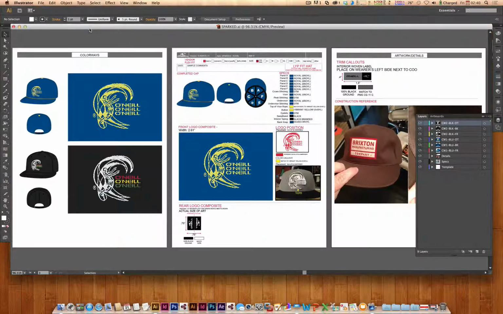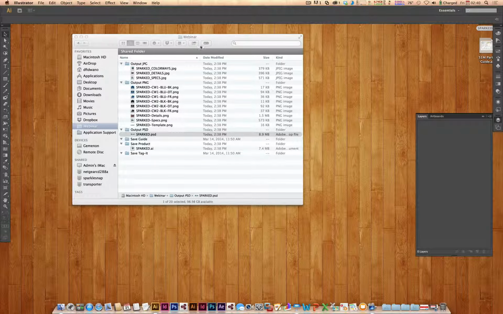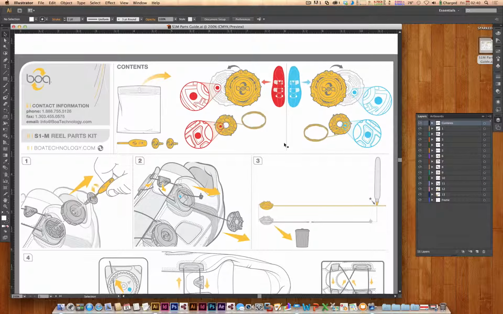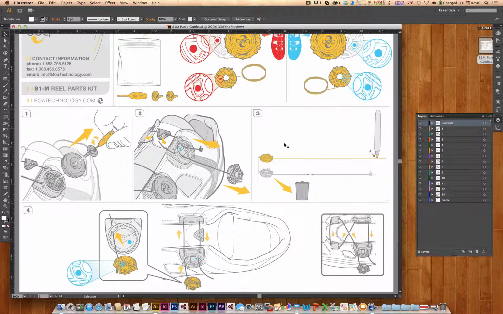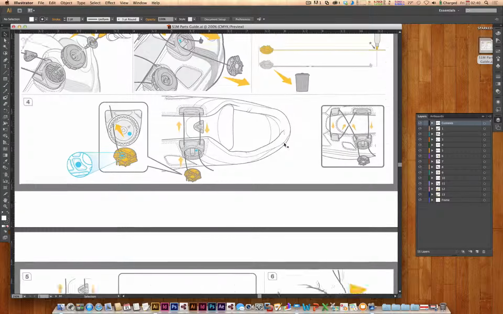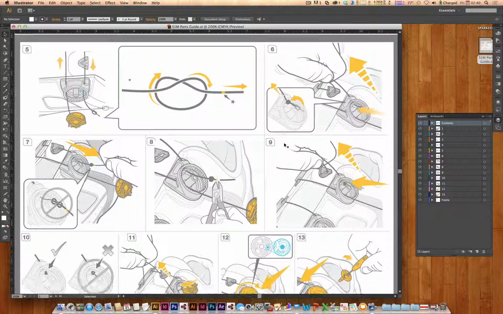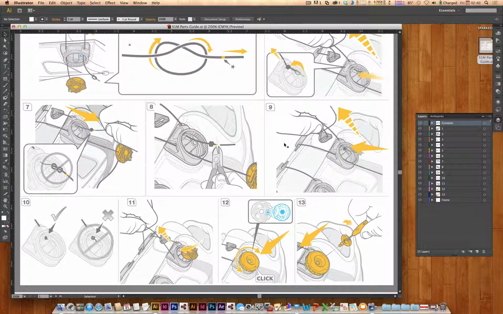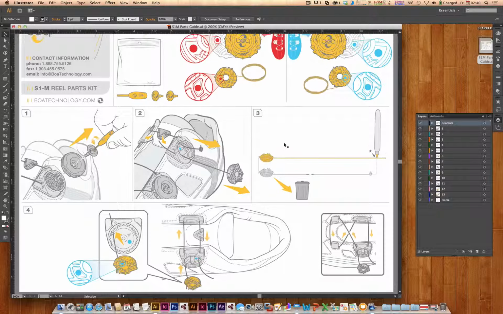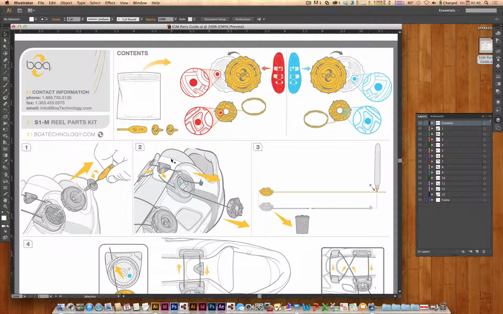So let me show you another example where we have a parts guide here. This is a document that is intended to be used to create a pamphlet that's going to go inside the product box for the end user, the customer, if you will, to use for instructions on how to install this product.